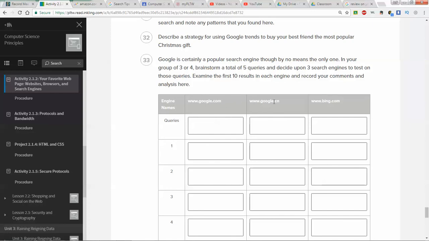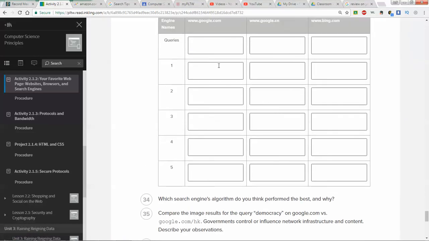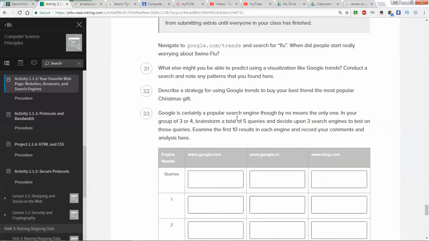Notice that Google.com, Google.cn, which is Canada, by the way, and then Bing. If you do the same exact search query in all three, what are the top 10 results that you get? In this case, you have 5 queries, 3 search engines to test in these queries, examine the first 3 results in each engine, record your comments and analysis here.